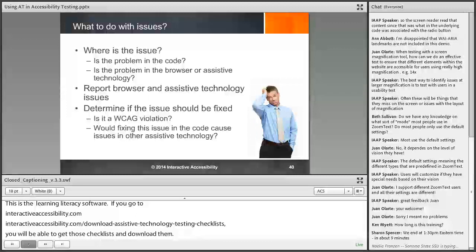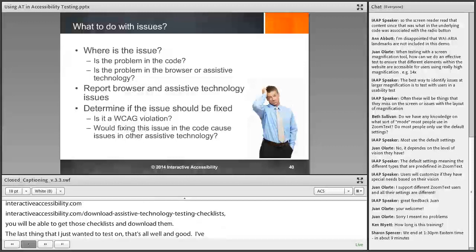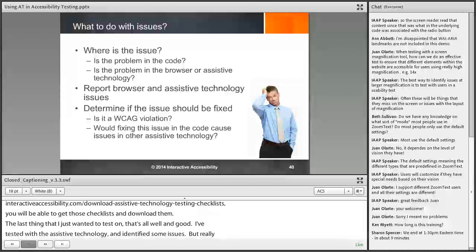I've tested with the assistive technology. I've identified some issues, but really, what do I do with that? Is it actually a true issue? Where is that issue? What do I do with it? How do I go about fixing it? And the big thing that you need to do is really first identify, is it a problem with the code?